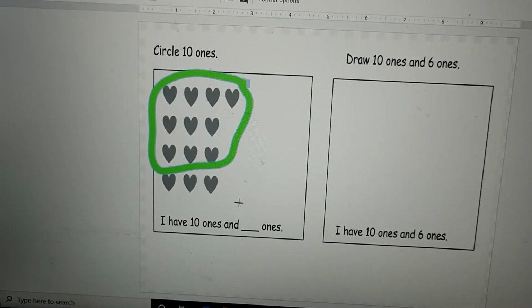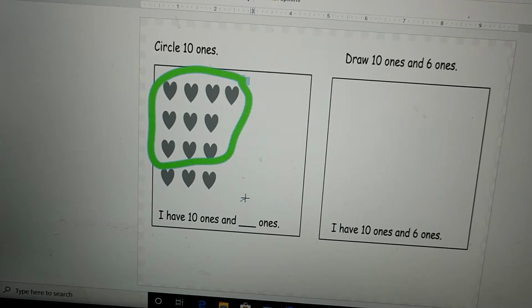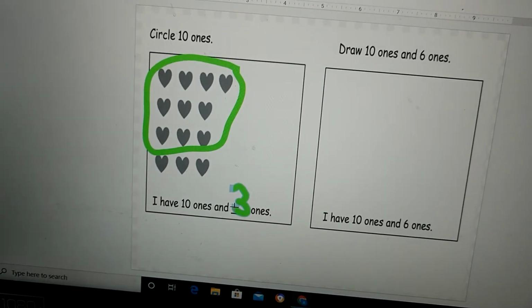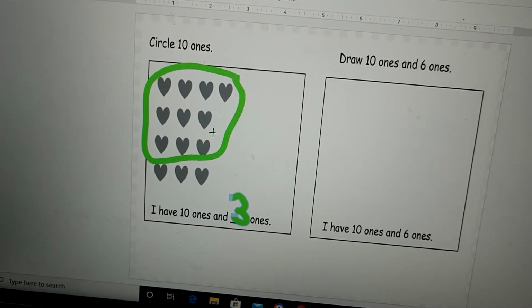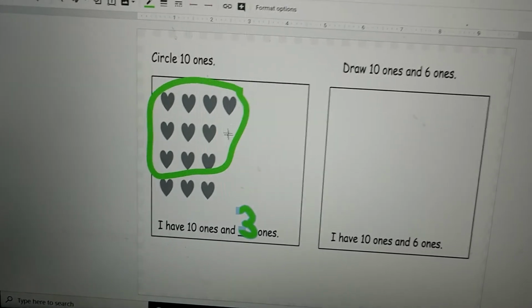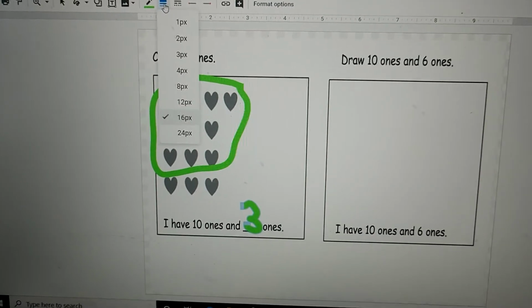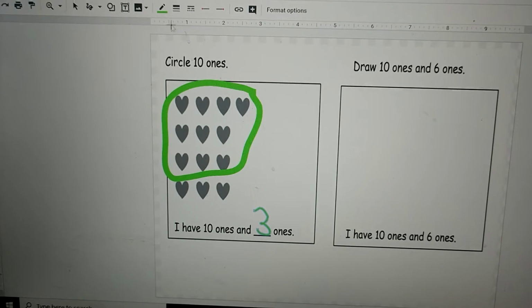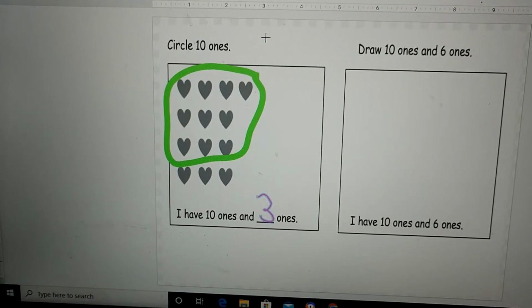And then if you have 3 ones, you have 10 ones and 3 ones. So when you write the 3, once you change it, it's also going to be the same width and the same color as where you changed the first one. Well, let's say I want my 3 to not be so thick. Maybe I want it to be a different color. I would simply come right up here as soon as I wrote 3, make the width smaller, and let's say I want a different color, then I can change the color.